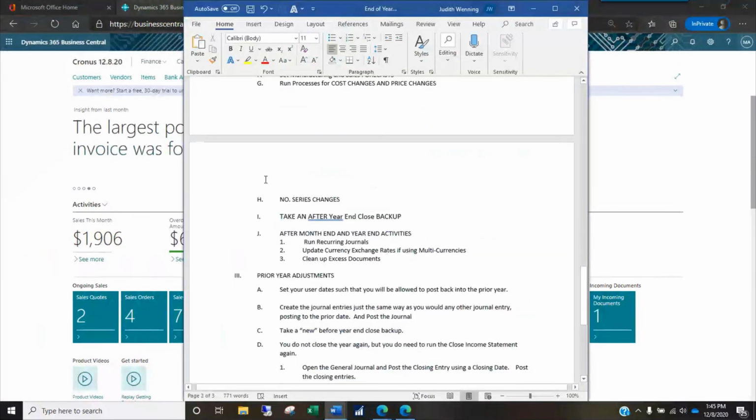Okay, very last thing I want to cover is what do you do when you have prior year adjustments? So I said very early on that a lot of these adjustments aren't going to come until months down the road, when your CPA gets done looking at things, hopefully before they file taxes. So again, you want to take another backup, but at this point, you need to open up your user dates so that you can go back in the prior year. Hopefully you're keeping your user dates closed down, so you need to open it up so you're allowed to go back in there.